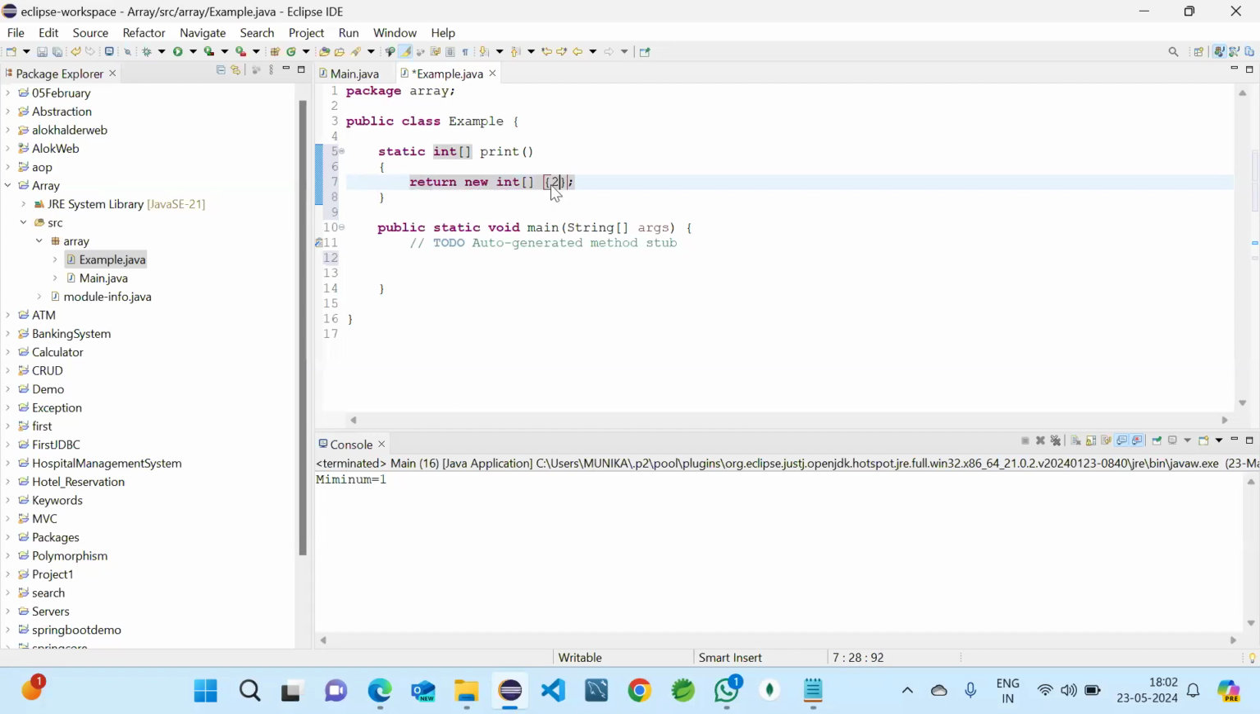So here I'm giving 2, 3, 4, 5. How it happened, I will explain. We are returning an integer array, that is represented with int and the array symbol. And new is for creating memory right now itself and assigning values itself. So for that we should use the new keyword and curly braces with values. Got it? So we are doing everything in one line.